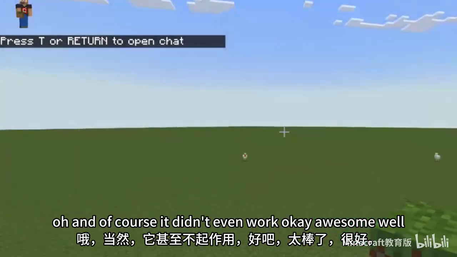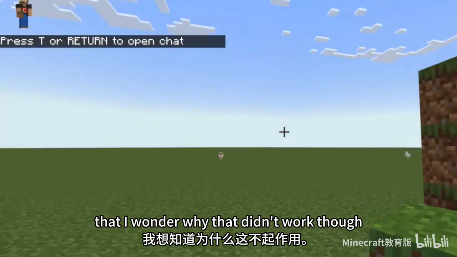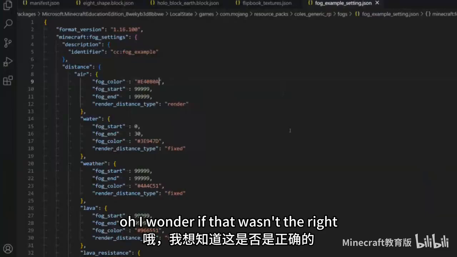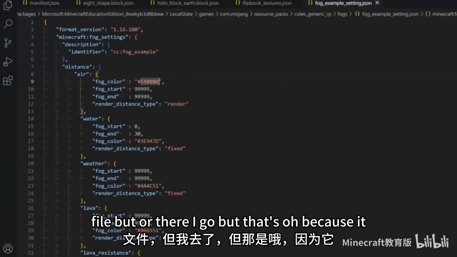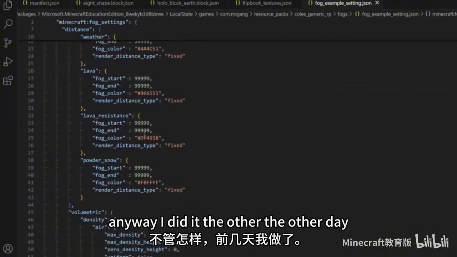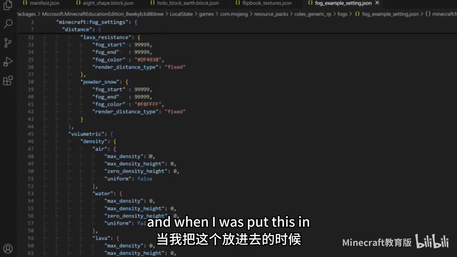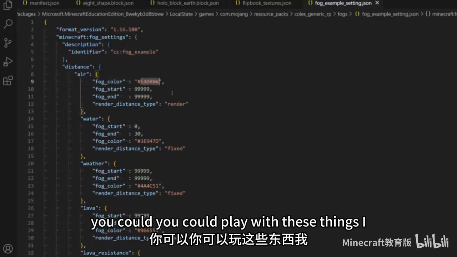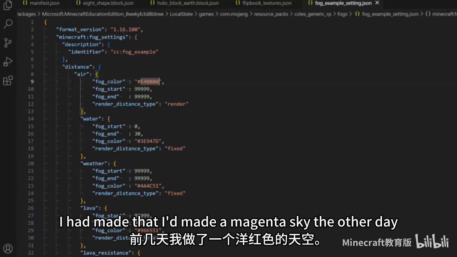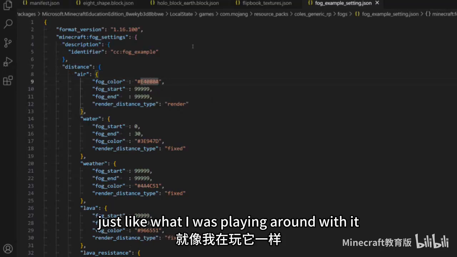Okay, awesome. Well, I wonder why that didn't work though. Oh, I wonder if that wasn't the right file or the right code. But anyway, I did it the other day, and when I put this in, you could play with these things. For sure it works. I had made a magenta sky the other day. I just did it when I was playing around with it.